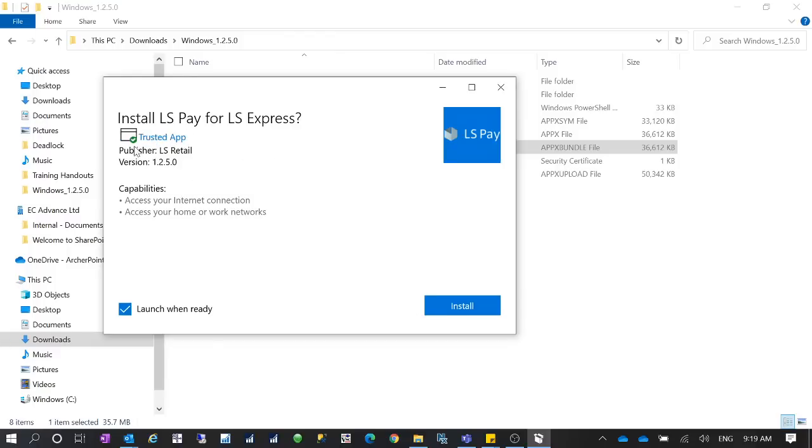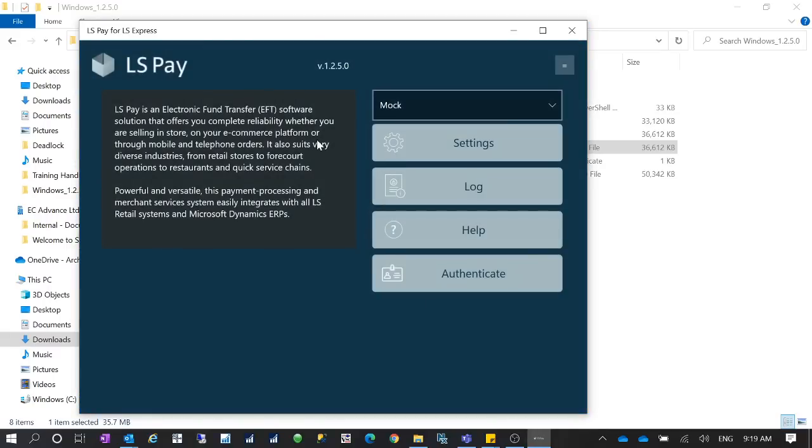You see, it says trusted app. It doesn't say untrusted app anymore. Then you just click on install, then you should be good. This package will be installed on your machine. Then boom, you could see I have version 1.2.5.0 now. So it is one version before the previous app downloaded from the Microsoft Store. That could fix my issue, because that newest release from the Microsoft Store broke the integration between the iOS Pay and the iOS Express Business Central SaaS.